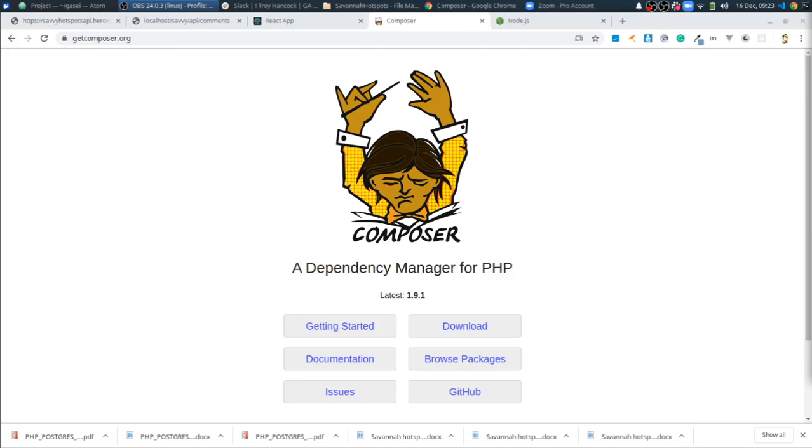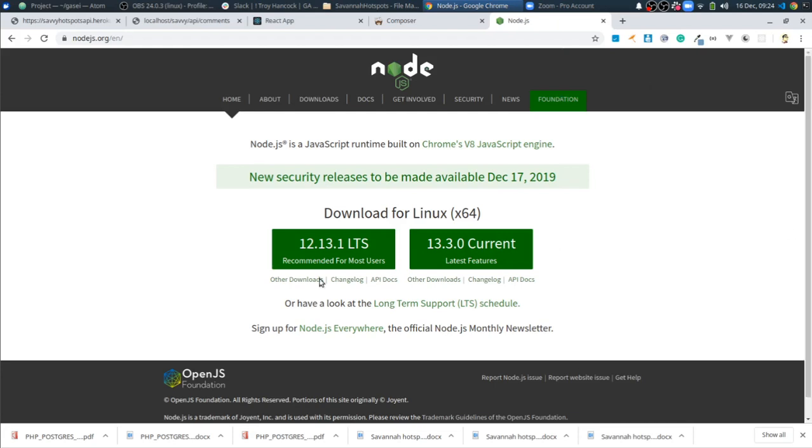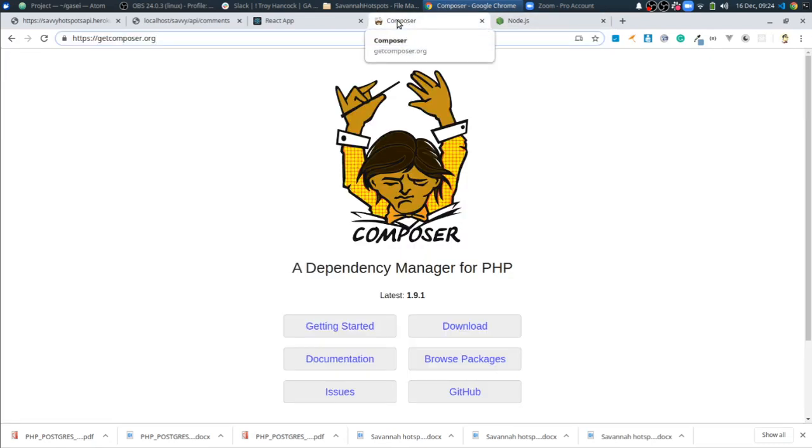You're going to need Composer, and you need Node. Node is for JavaScript. Node is a JavaScript server software which comes with a package manager called npm, the Node Package Manager. Composer is a package manager for the language PHP.